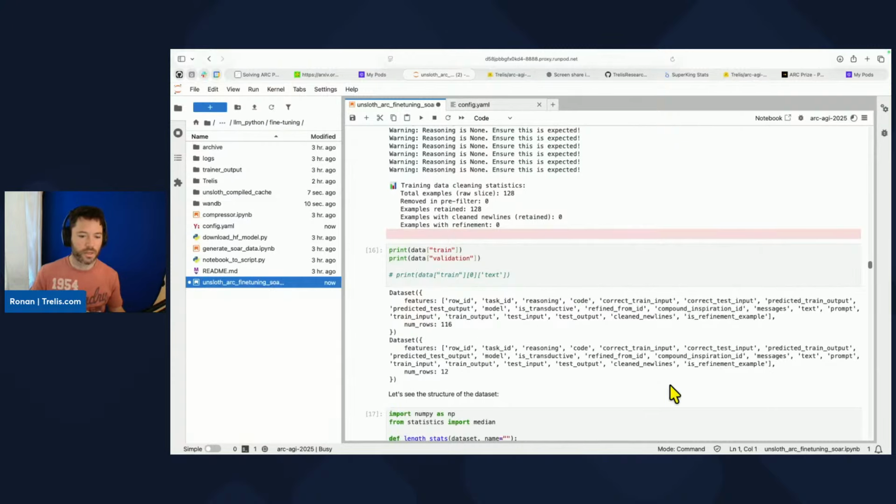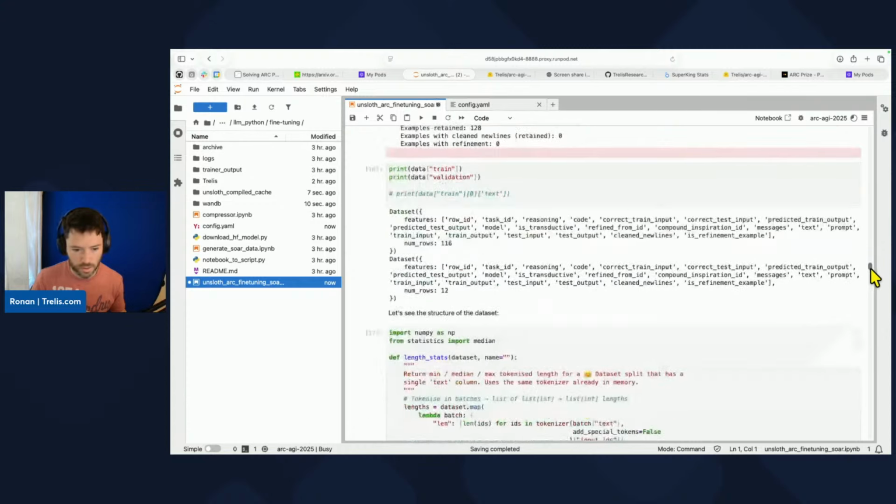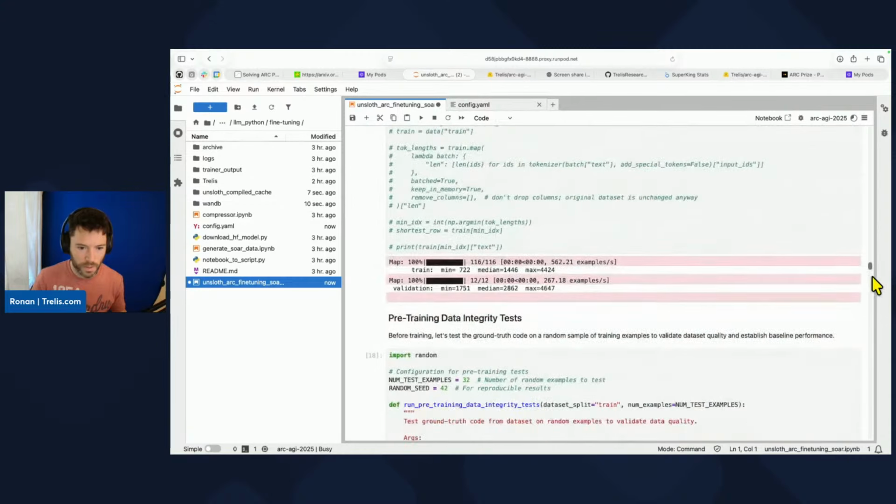The validation split is always going to be the max of 10% of the data set, or 32 rows. You can configure that as well. And we should see the statistics here. So the median length of the train set is 11446. The max is 4424. That's because we're only looking at the first 128 rows. But if you look at more, the max is actually closer to 19,000. So you do need to have a model length of at least 20,000.